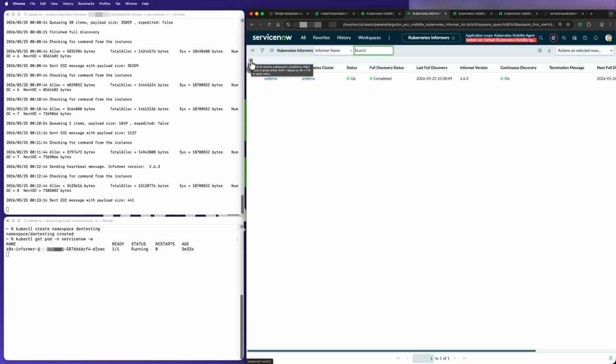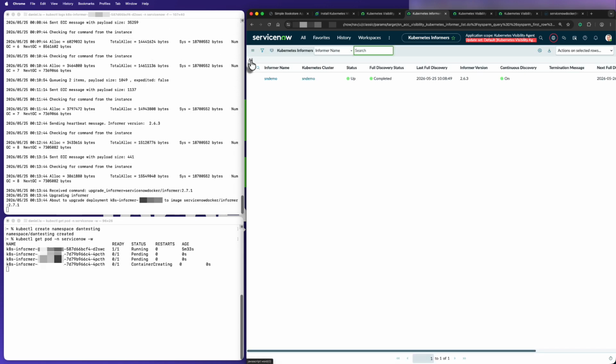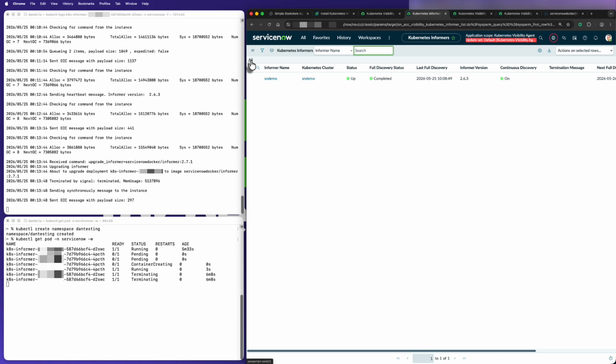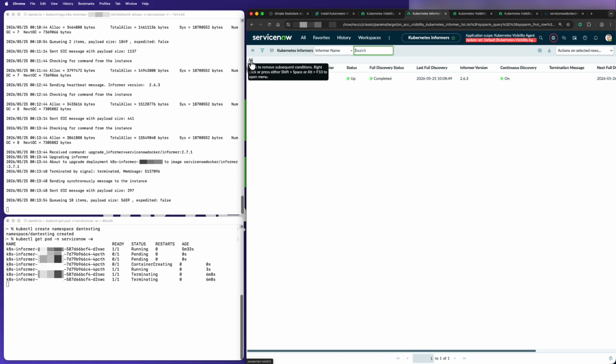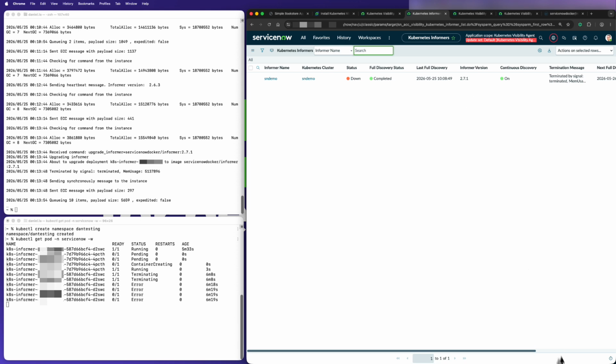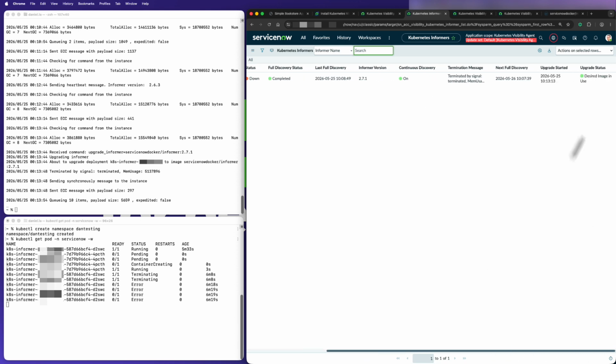On the Kubernetes side, the Informer picks up the request to upgrade, and a new version of the Informer pod is spun up while the old one is terminated. The UI also updates to reflect the change, and now it matches the image we specified in the properties. It'll take a minute or so before it registers as up.